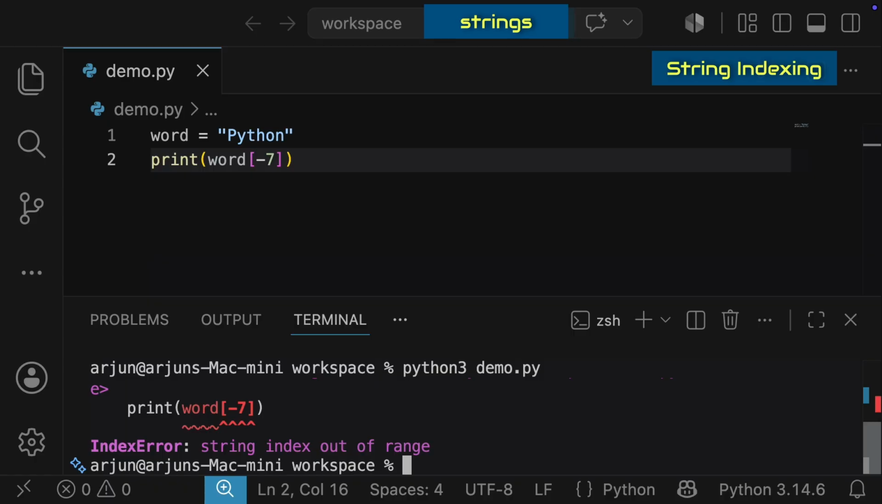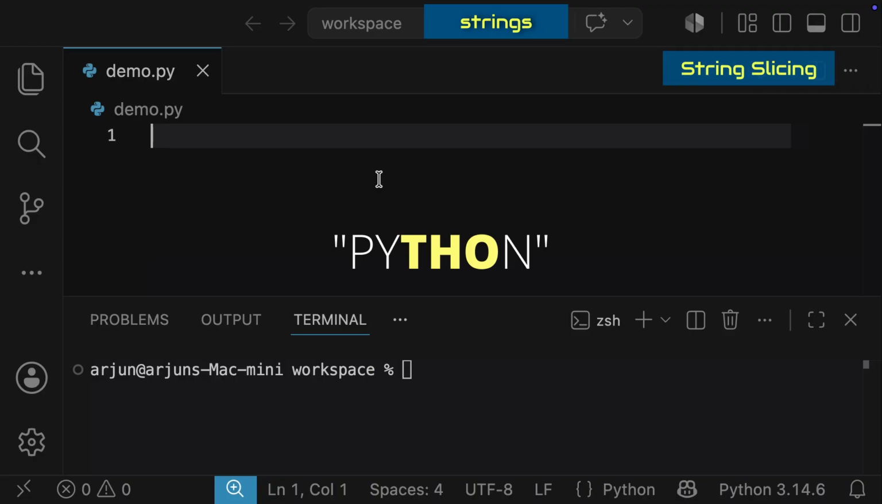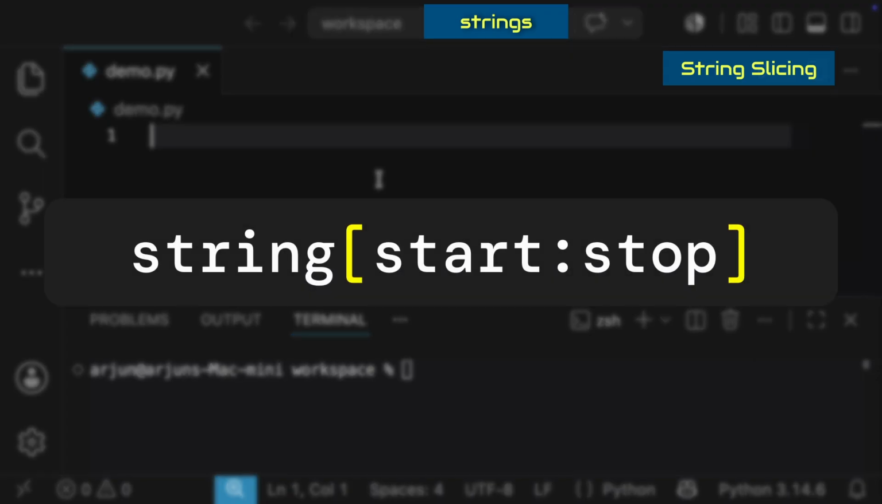We learned how to access a single character using an index. Now, let us learn how to access multiple characters at once using string slicing. Slicing allows us to extract a part of a string. The basic syntax is string, open square bracket, start, stop, close square bracket. The start index tells Python where to begin. The stop index tells Python where to stop. However, the stop index is not included in the result.